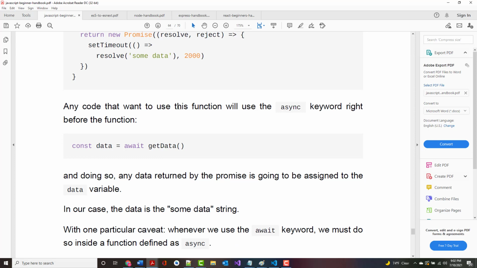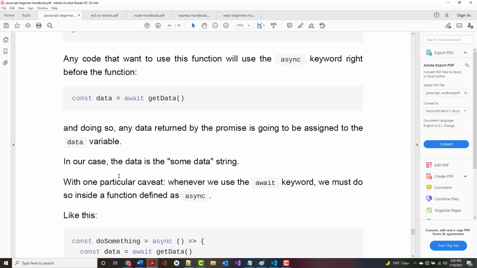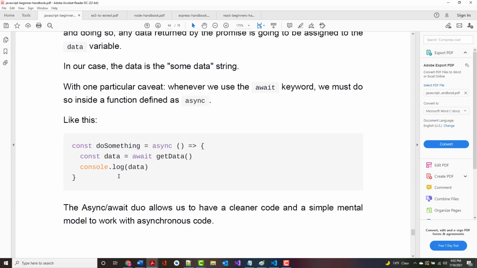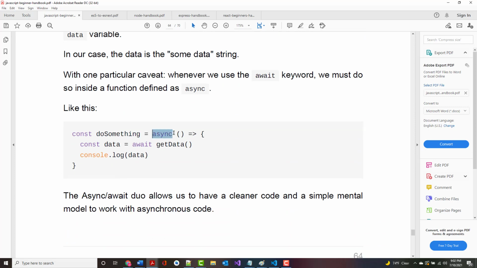All right. Any code that you want to use this function will have to use the async, which means you're telling it, all right, to run asynchronously. And by doing so, any data is going to be in there under the data variable. Now, there'll be an example, I'm sure. So there's the async. So we're saying run this asynchronously and use the await.